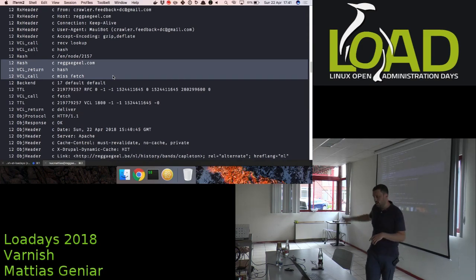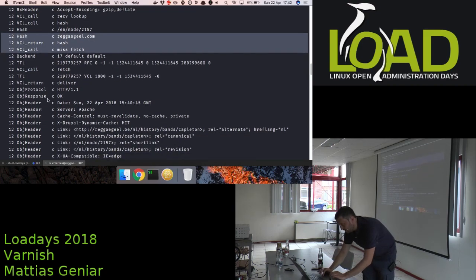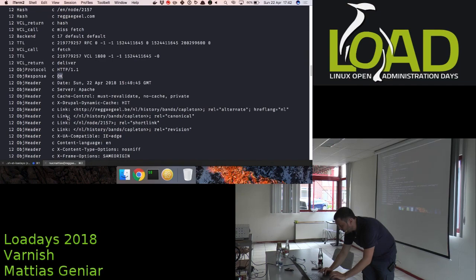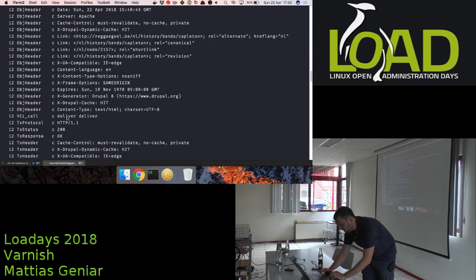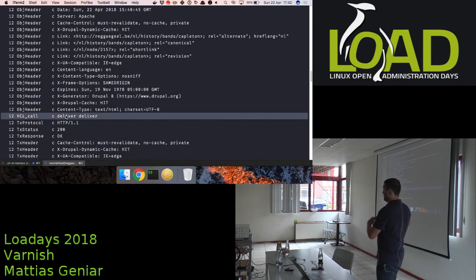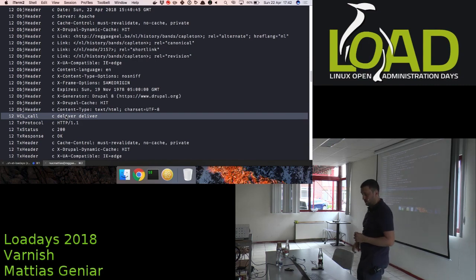Drupal does its thing and replies with an HTTP OK header. A lot of headers that are being added by Drupal. And then a deliver is now sent back to our end user. If you do this on a high traffic site, you can't really keep this up. You can't just type varnish log and expect to troubleshoot things.